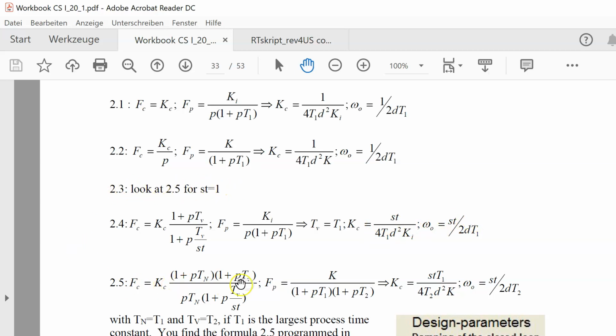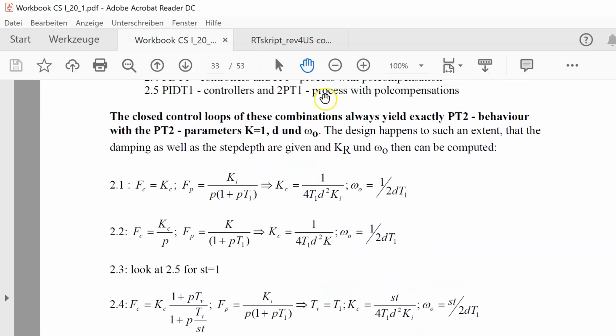2.3 is this line with step depth 1. 2.2 is an I controller with a PT1 process. Look for these equations. Here we have a P controller with an IT1 process. Look for these equations. Note that in all 5 cases, the closed loop system behaves exactly like PT2 behavior, where the damping factor and natural frequency are the speed and damping parameters as discussed before.